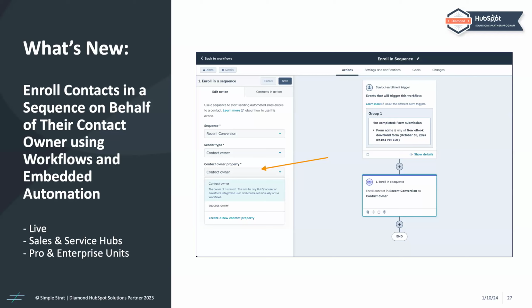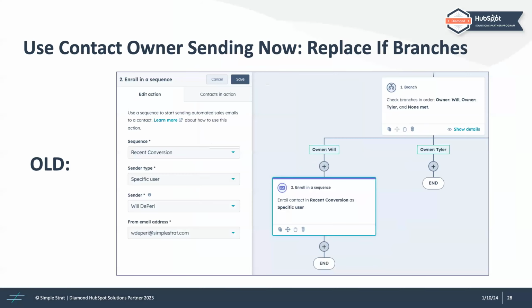But what you were limited to is you had to set a specific user. You had to go into a dropdown and say, okay, I want this to be sent from Tyler. And that was pretty limiting. What the change is, you can now say, I want this to be sent from the owner of the contact record this is going to. So a small change with big impact for the effectiveness of your sequences and ease of administrating these automated sequences.